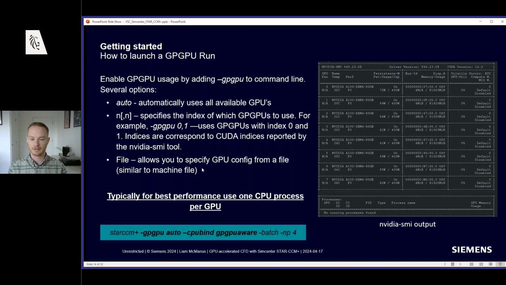So if we take all of that into consideration, then I would say a fairly standard batch command for launching a GPU run would be something like this. So -gpgpu auto, CPU bind, GPU aware, which I'll come back to, and then -batch if you're running in batch on the cluster, and then specify the number of CPU processes here as well.